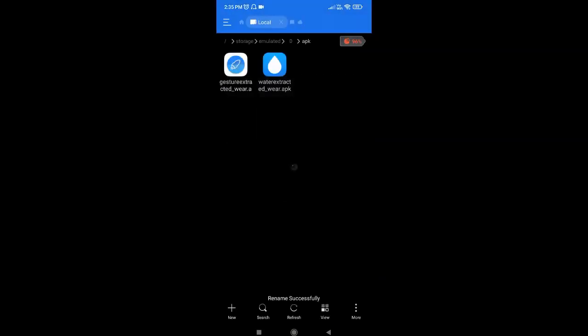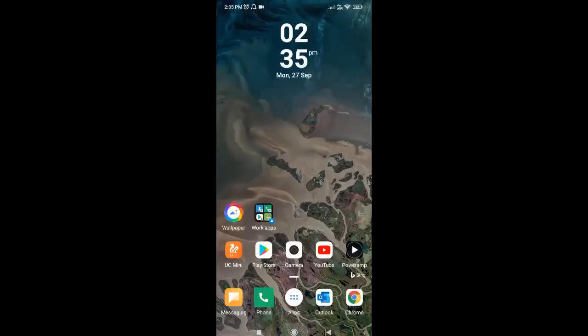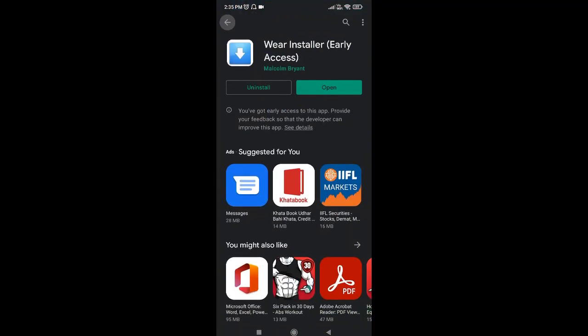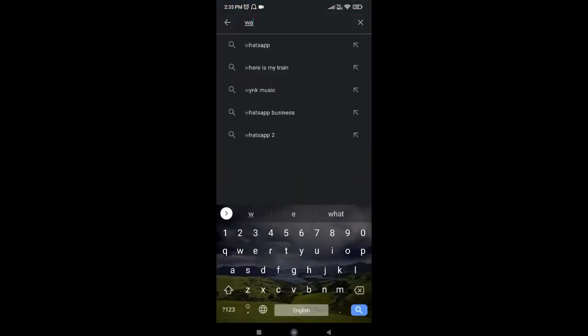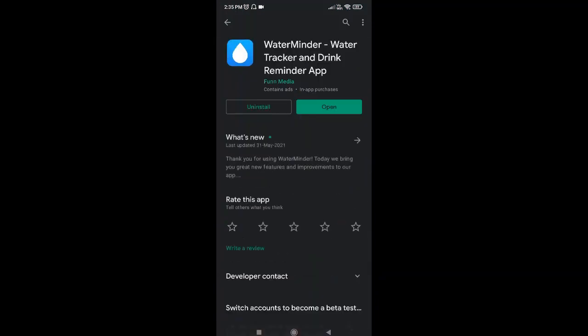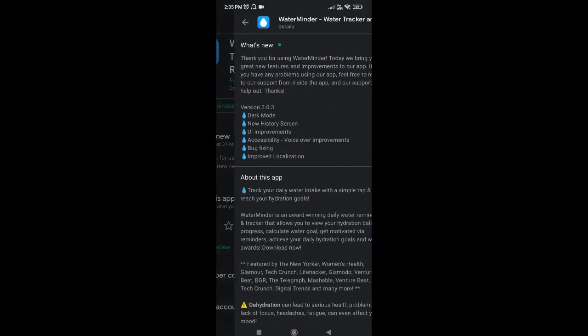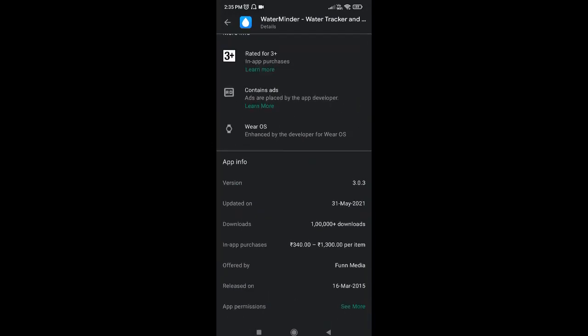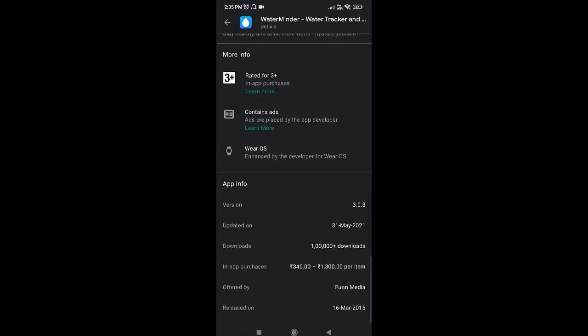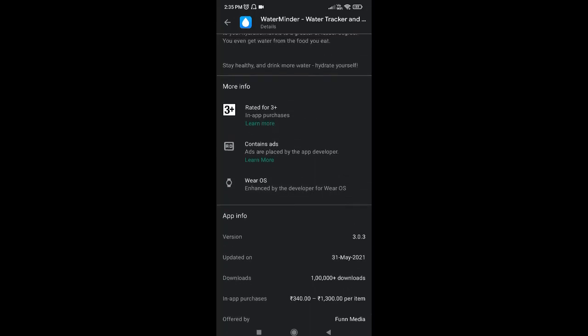So this is how we can extract the APK from the installed app on our phone. Now how do we find out which app has a Wear OS APK? Let's say I will go to the water reminder. If you go inside this, go to details. If you go down, you can see "Wear OS enhanced by the developer for Wear OS". If this option is there, mostly we can extract the Wear OS APK.